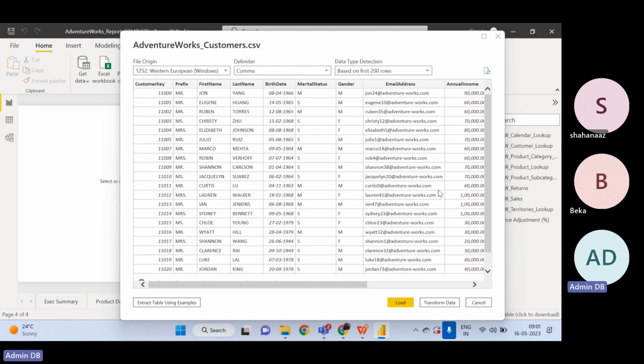And for each of these, there will be some data type attached to each of these columns, right? How that data type will be defined is based on these few rows. If you see in the customer key, we have a numeric value. So this will be numeric. Customer key will be numeric.